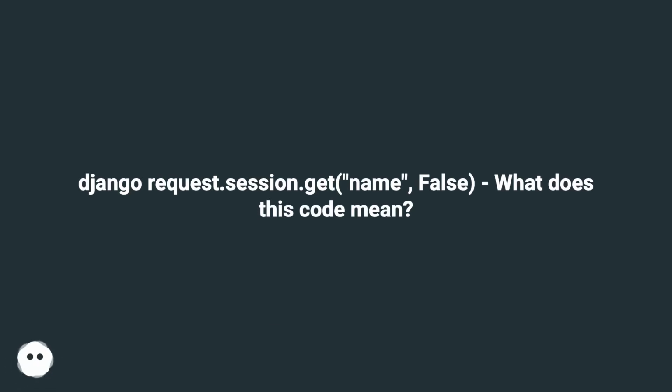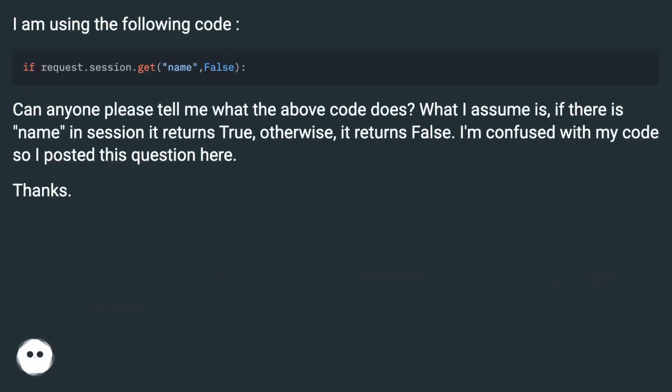Django request.session.get('name', False). What does this code mean? I am using the following code. Can anyone please tell me what the above code does? What I assume is, if there is name in session it returns true, otherwise, it returns false. I'm confused with my code, so I posted this question here. Thanks.